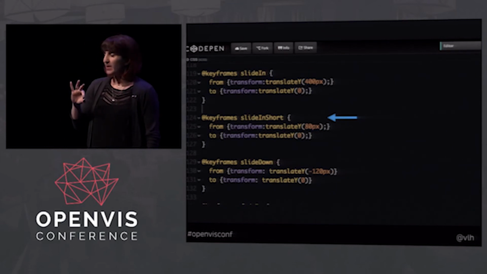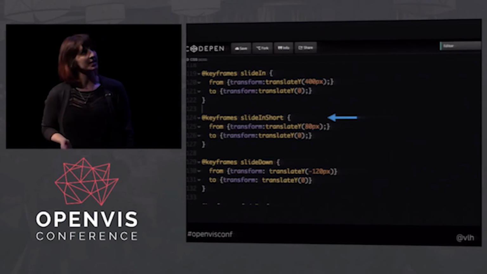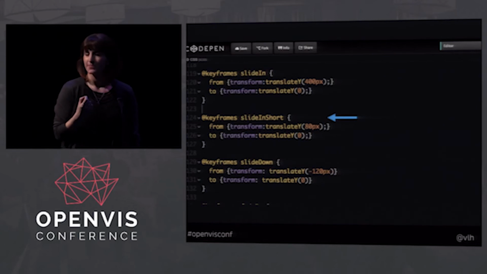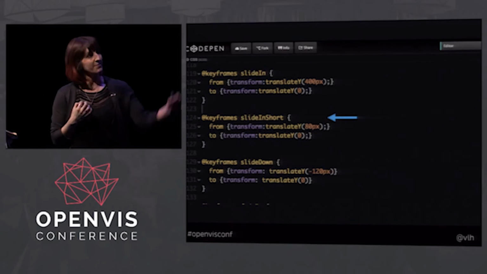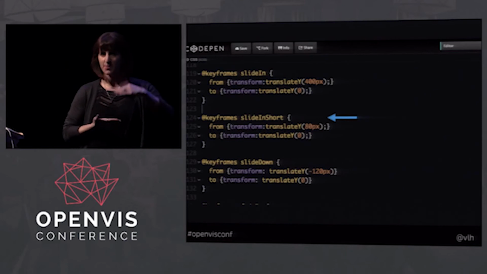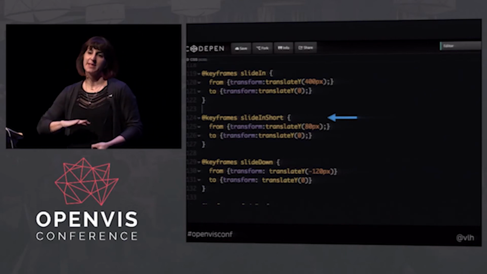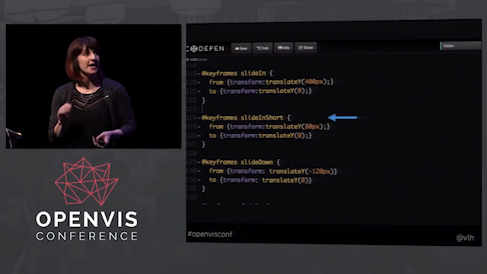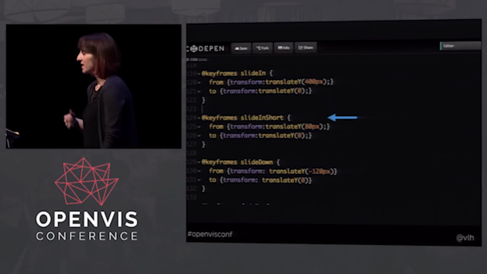Basically, a version of our slide in. It's just a little bit shorter. I changed my first Y value to be 80, so it's moving a smaller distance. And I'm going to end up making that actually start a little later too, kind of stagger the animations a little bit. But that's all I've added there.